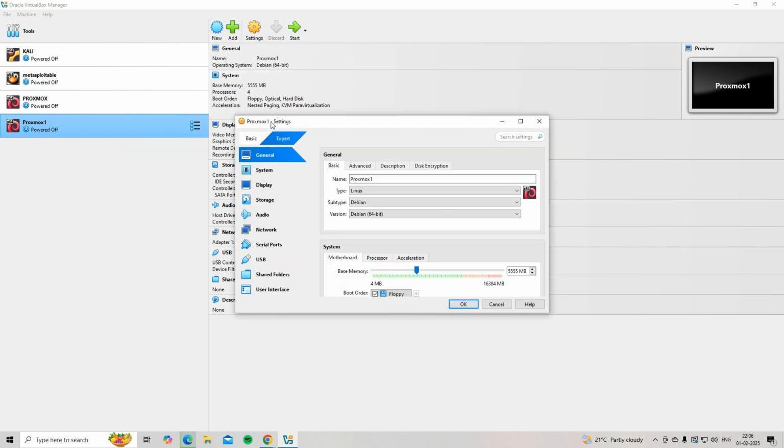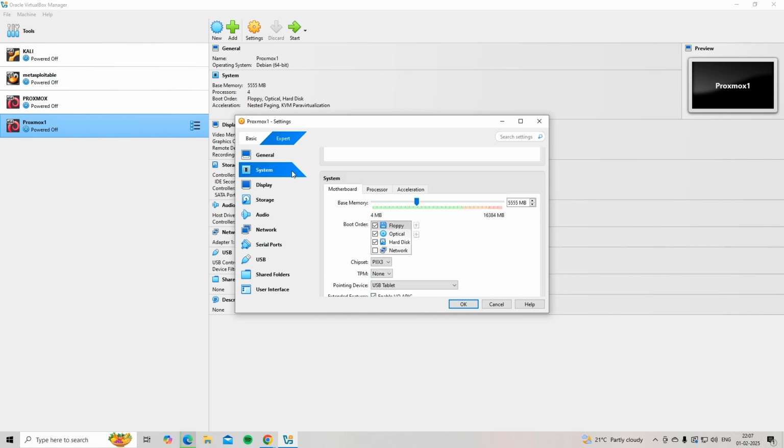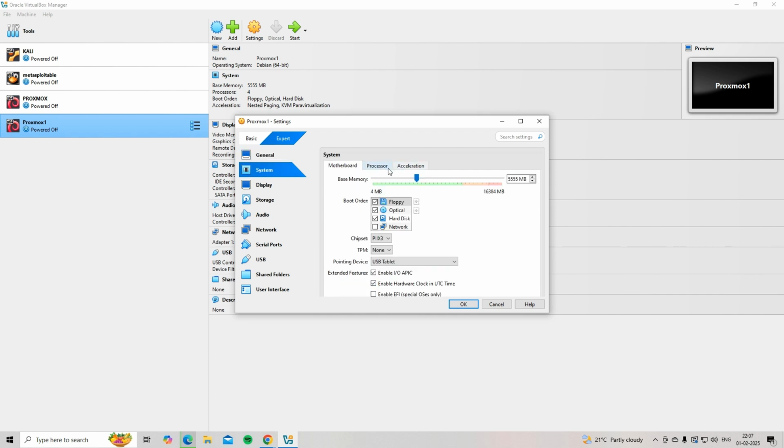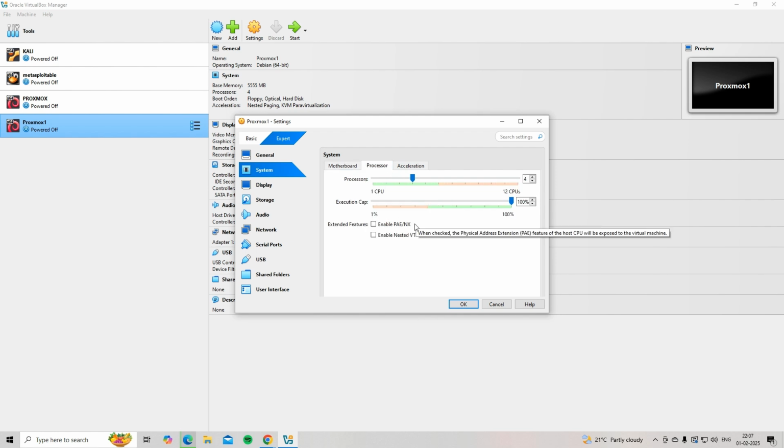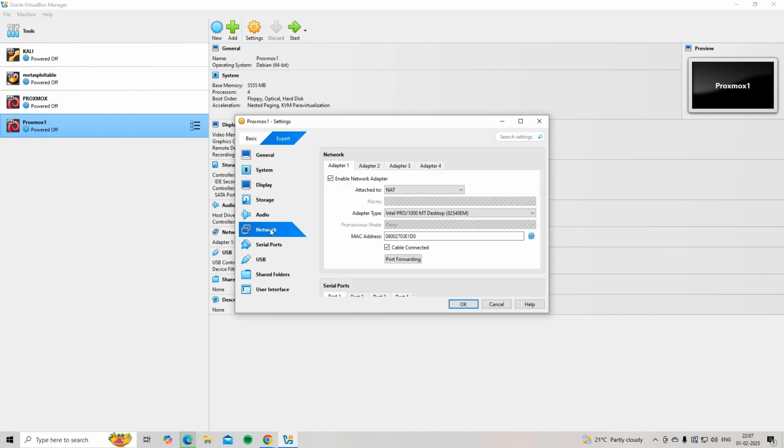There are some important settings to be done if you want to run the Proxmox upon your Oracle VirtualBox. First, let me check upon the general basic settings. These settings will be the same. Next, move on to the advanced tab. We need to enable bidirectional shared clipboard over here. Once you are done with this, we'll go to the system tab, and here in the system tab, let's click on the processor tab. Once we click on this processor tab, we'll check the enabled feature, that is enable nested VT-x feature over here.